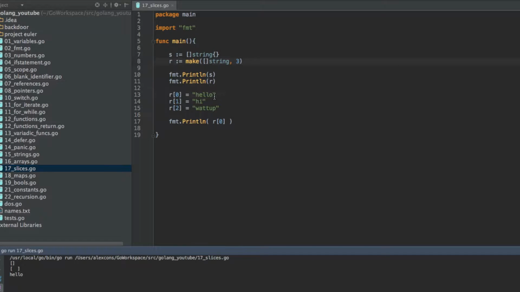Obviously we can change this, and what we're doing next here is adding values to the slice. To add values you simply type the slice name, and in between square brackets the index of the element you're accessing. Slices and arrays and all of that, they all start counting at 0. So 0 is the first element, 1 is the second element, and 2 is the third element. So at the 0 position we're giving it hello, at the first position we're giving it hi, at the second position we're giving it what up.